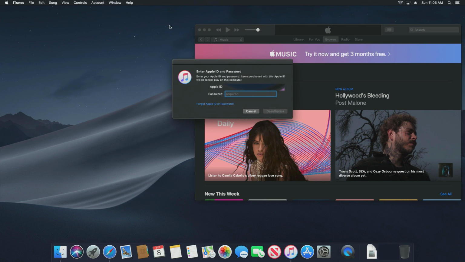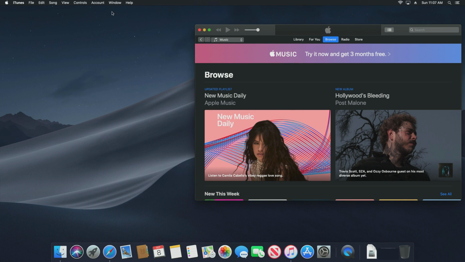It will ask for your password. It will ask for the password associated with your Apple ID. Just go ahead and type it in, and then click on deauthorize, and then click on OK. And then you want to go back up to account, and then this time click on sign out.